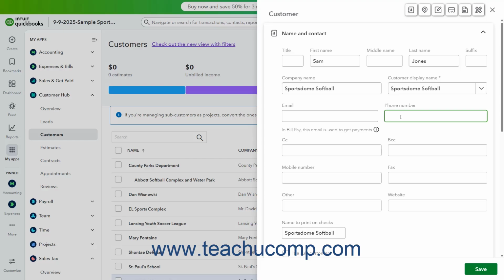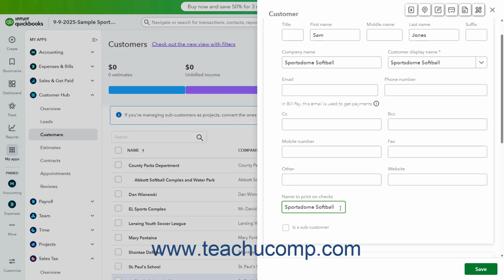You can enter the customer's phone into the phone number field. To add a CC or BCC email, type it into the CC or BCC fields. To add a mobile or fax number, type it into the mobile number or fax fields. You can enter any other customer contact number into the Other field. Then enter the customer's website into the Website field.